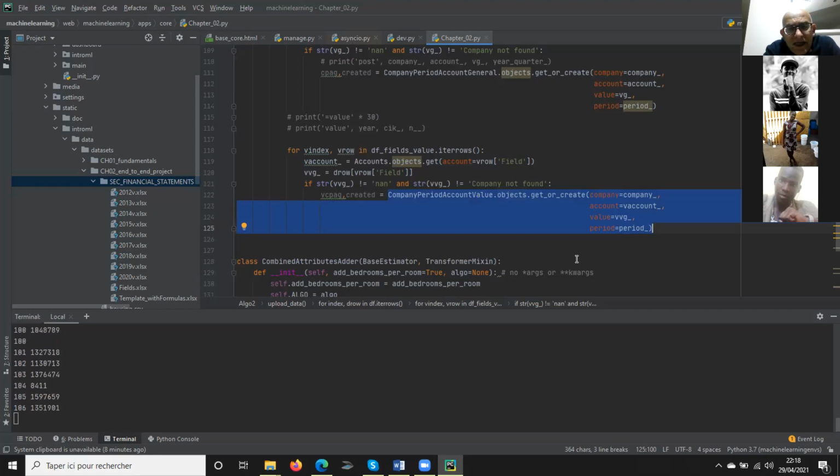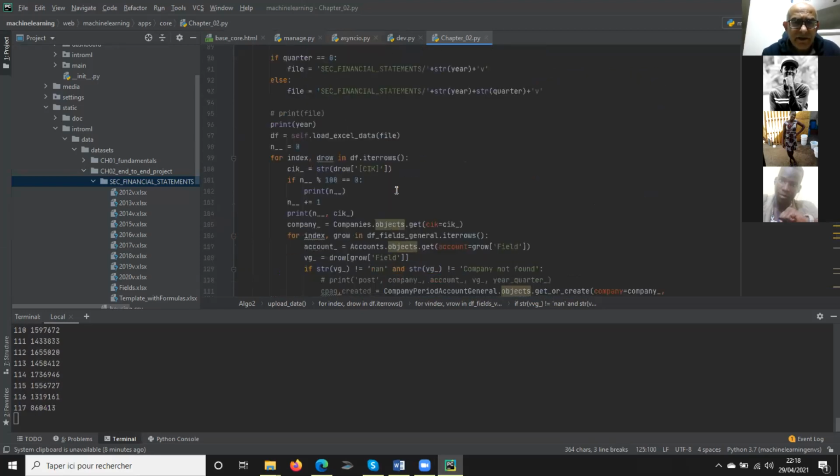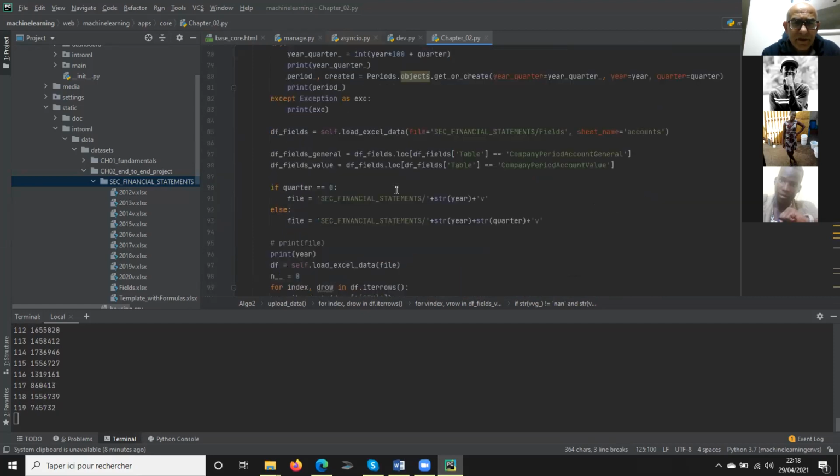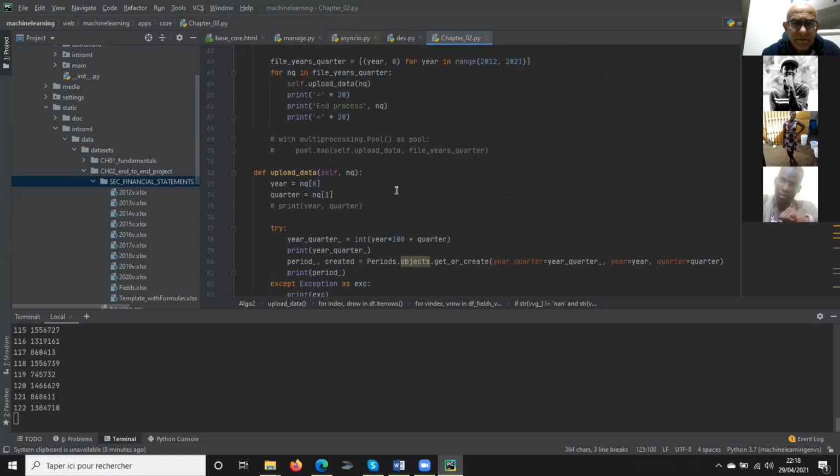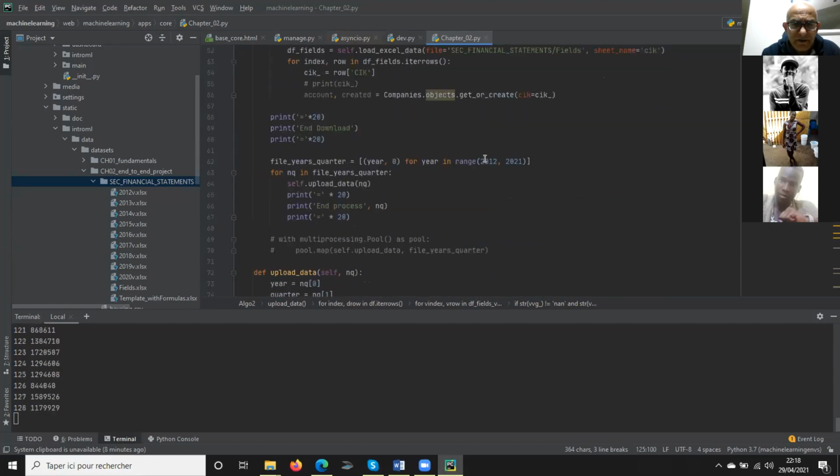Okay, so now it's running. It will finish the 2012 and it will call this function again for 2013. You can tell here, if you go up a little bit, this one does a loop for NQ in file year quarter, file year quarter. This is very tricky. This is called comprehensions. I talked about it in the beginning for Python. Please do look it up.